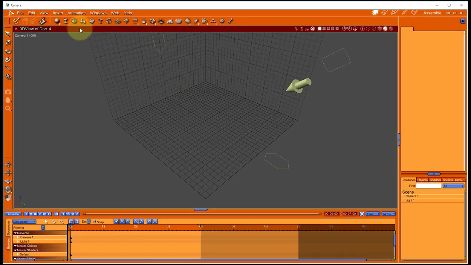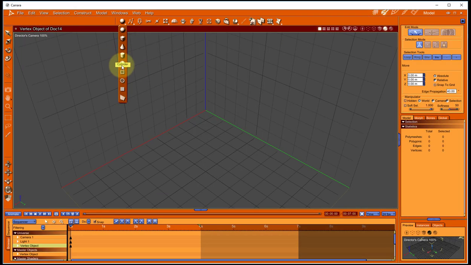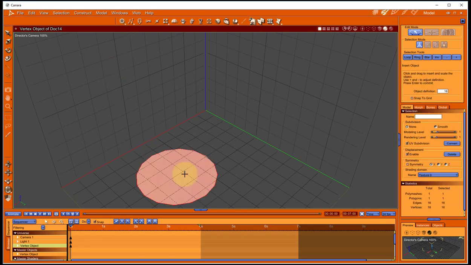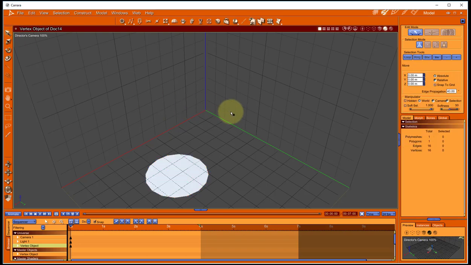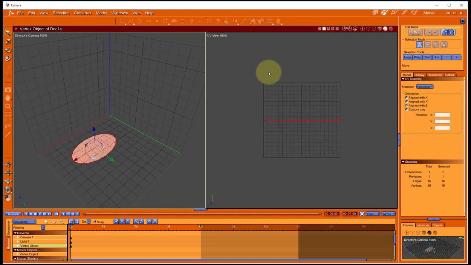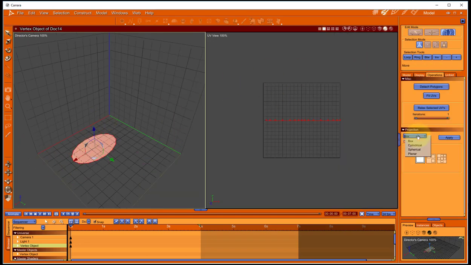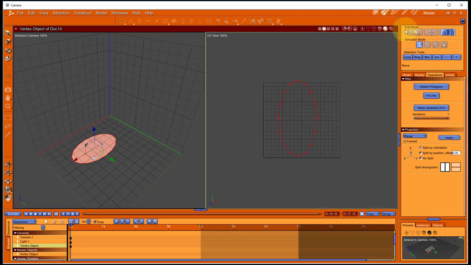So let's go to the vertex modeler object here. Let's use oval. Create that. I think this is good enough. Important for texturing, since it's a plane, we will choose planar. If you want to split by orientation on the z-axis upward, we can do that. And okay, so it is done here.